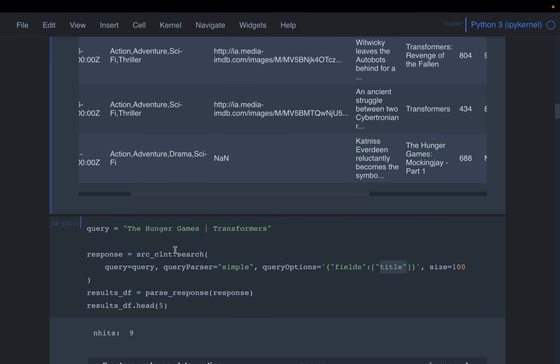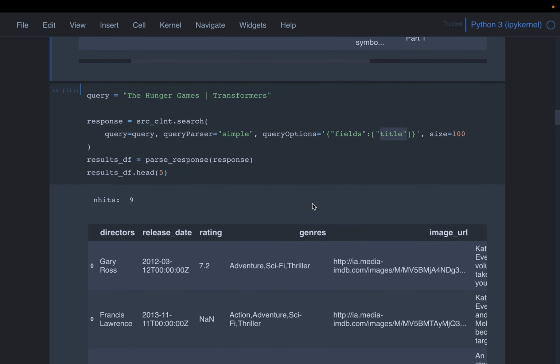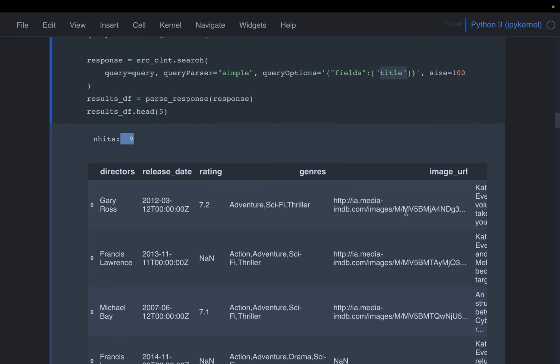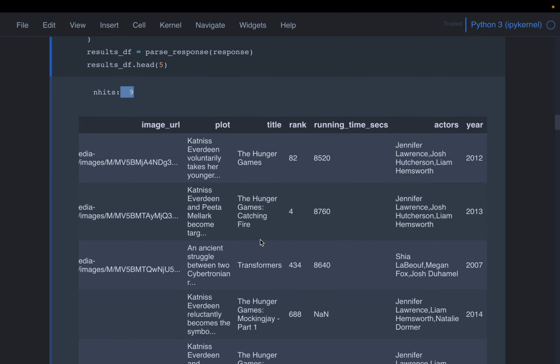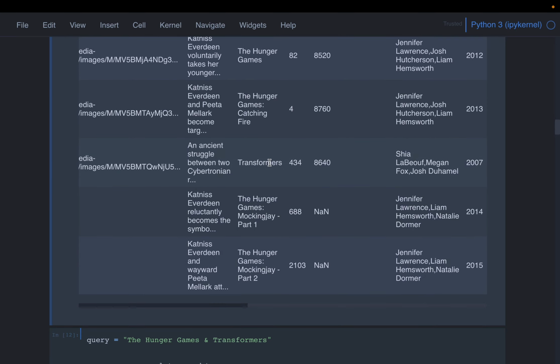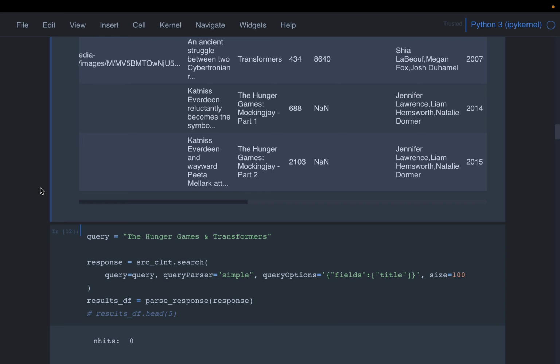So what this means is most of these keywords appeared in the plot. Because we have not included plot in the search, we have fewer records. If you look at the titles, as you can see, we have Hunger Games and Transformers, right? So we have 9 movies with either the Hunger Games or Transformers keywords in their title.